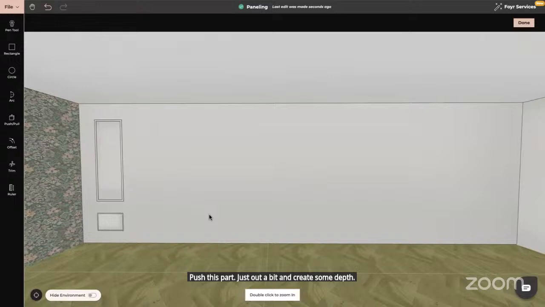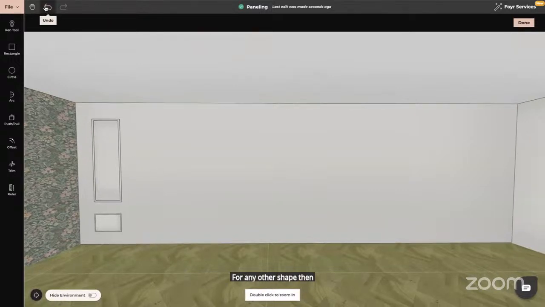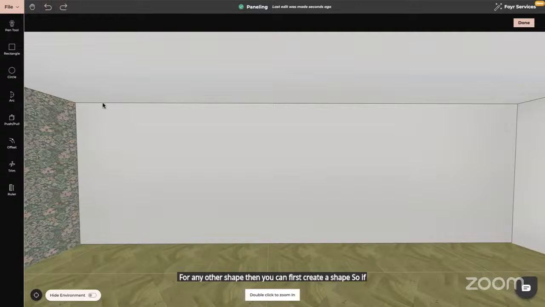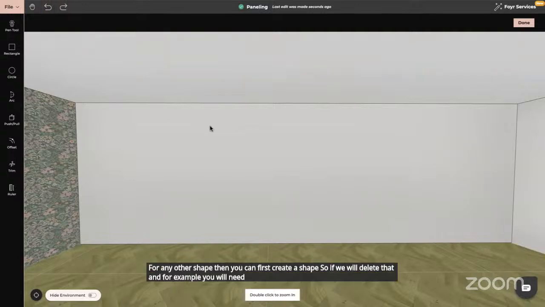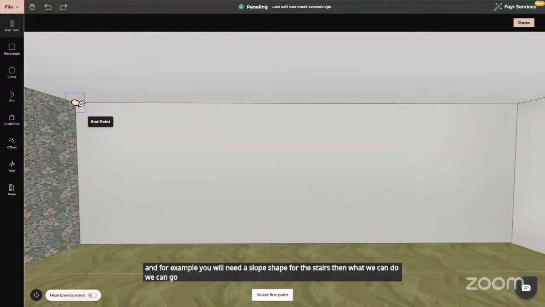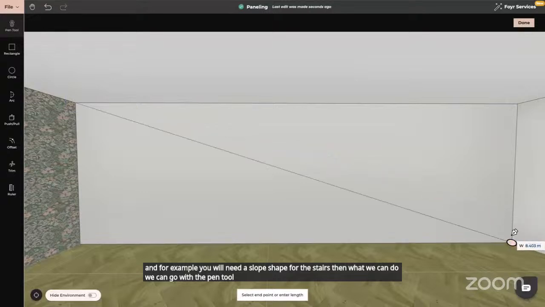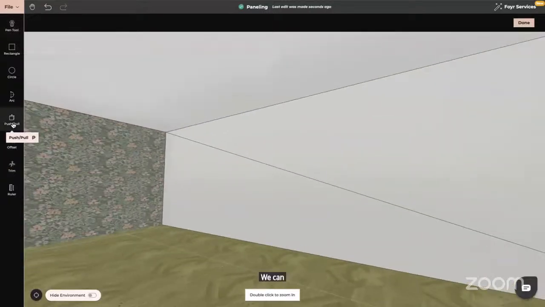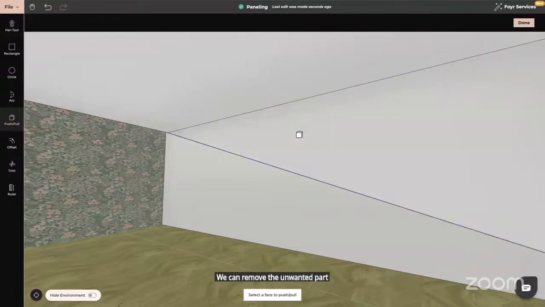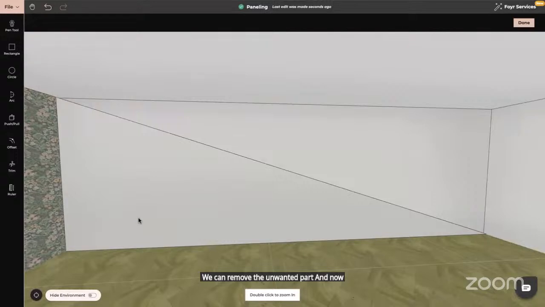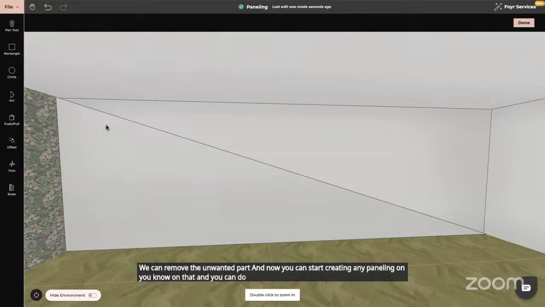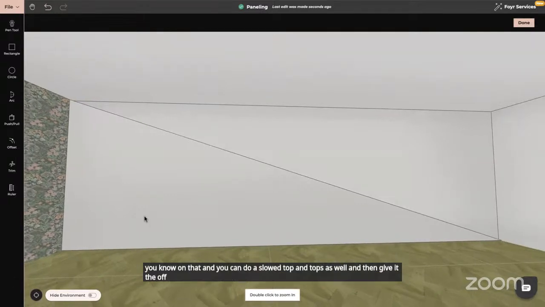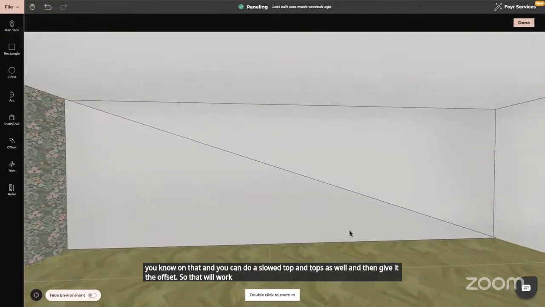For any other shape, you can first create a shape. So if we delete that, and for example, you need a sloped shape for the stairs, then what we can do is go with the pen tool. We can remove the unwanted part. And now you can start creating any paneling on that. And you can do sloped tops as well, and then give it the offset. So that will work better for the staircases.